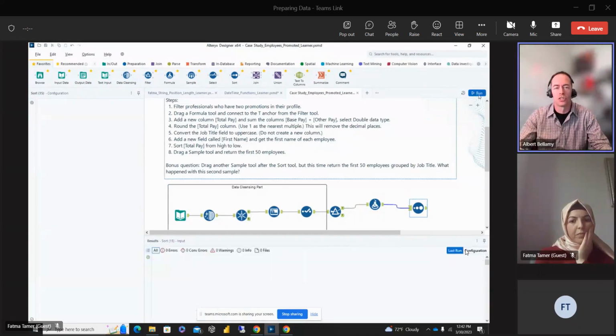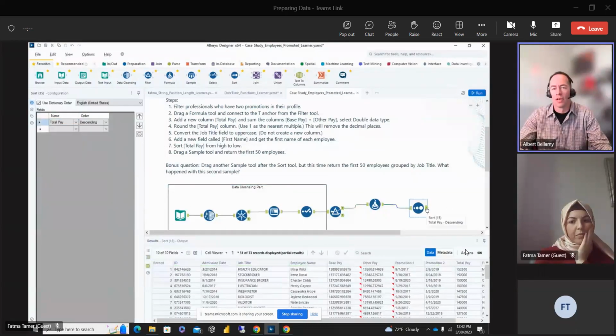So you always want to think of what's the most flexible answer, and what is going to apply in all situations. So for employee name, if it's always first name space last name, if you get the first word, it's always going to work.